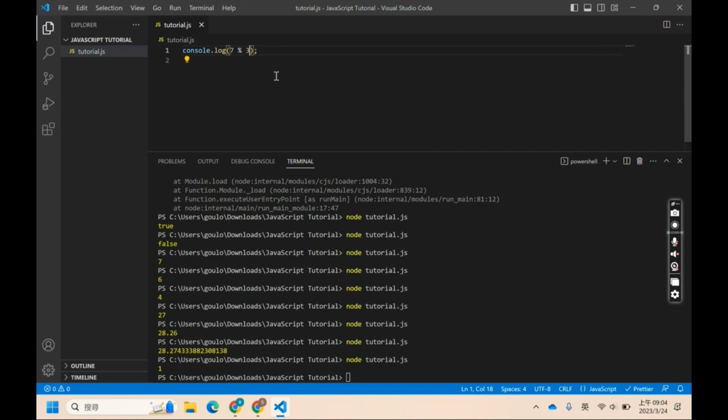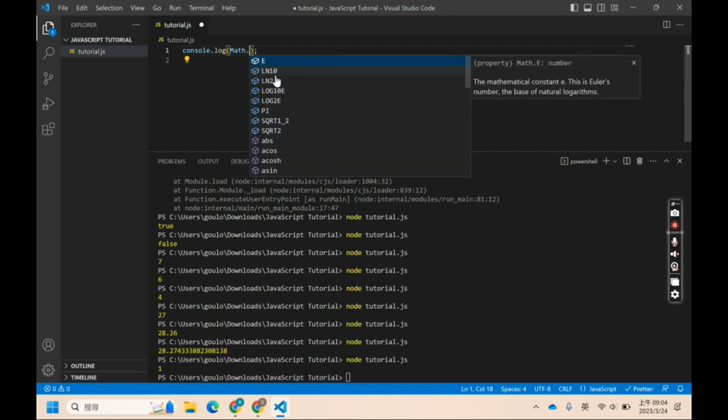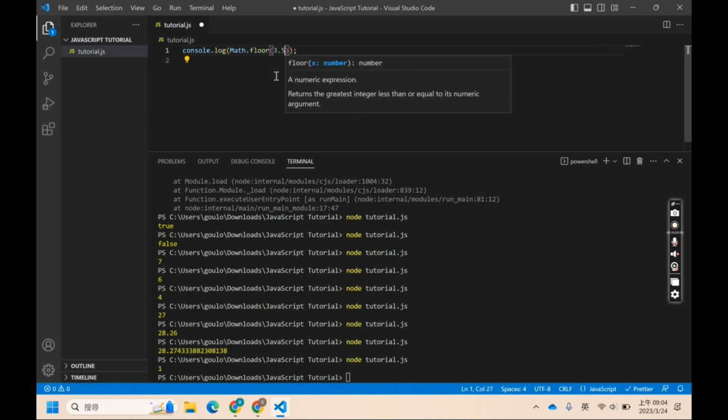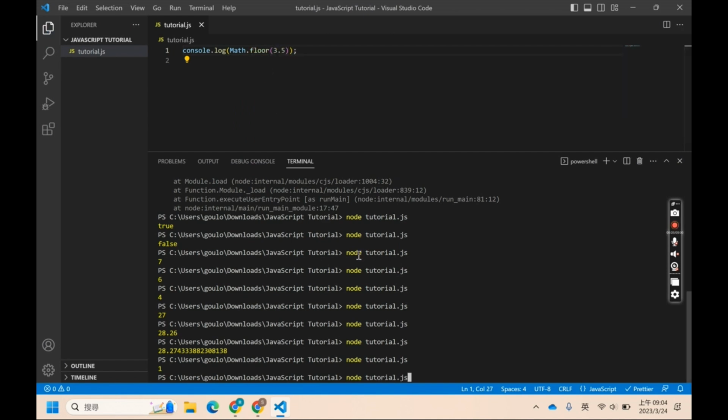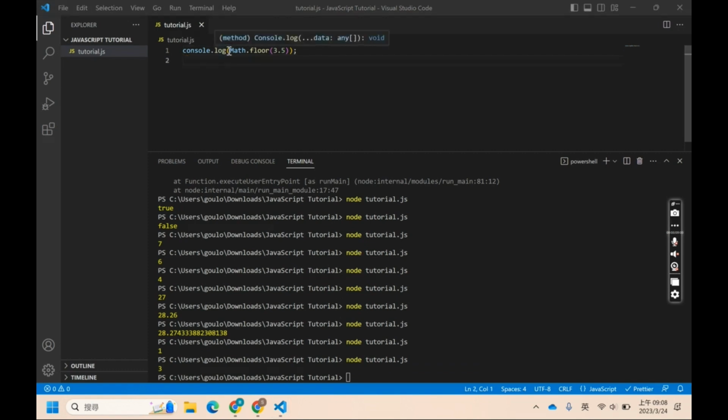To round down a decimal number to an integer, we use the function Math.floor. For example, Math.floor(3.5) is 3. If there is no problem, let's move on to a practice problem.